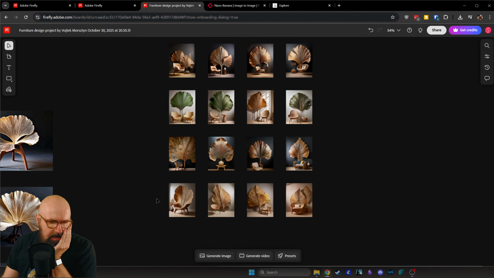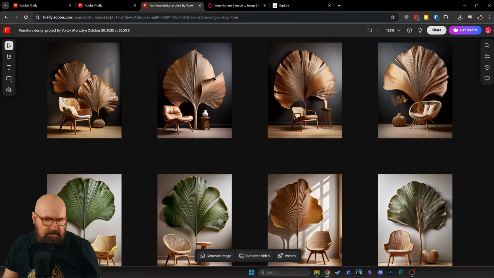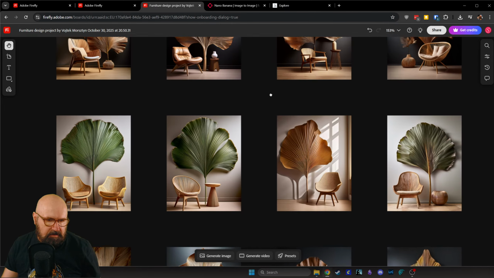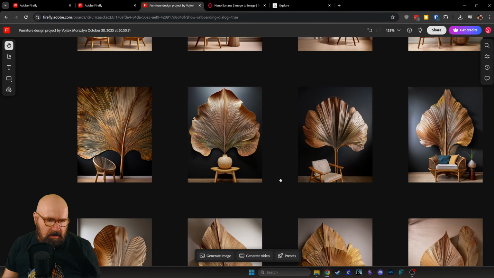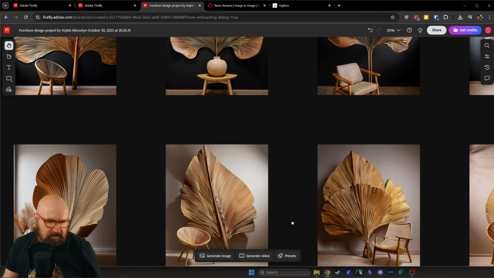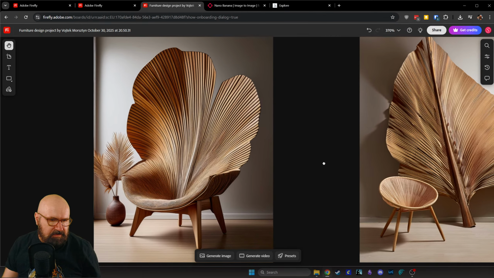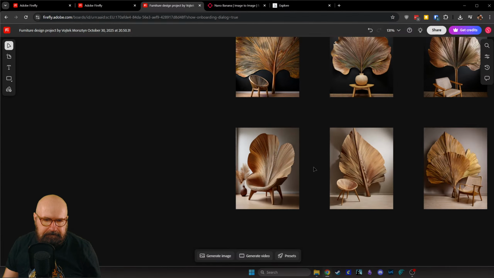Oh. I mean, it's a little bit hit and miss, to be honest, because you see, like here, it uses this thing as a decoration, which is maybe nice, but I want to have more chair designs. Here it made like a vase with this thing, or vase. How do you pronounce that? And then here it made an interesting chair. I actually love that design here, but that is 1 out of 16.